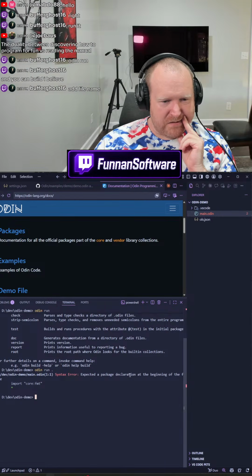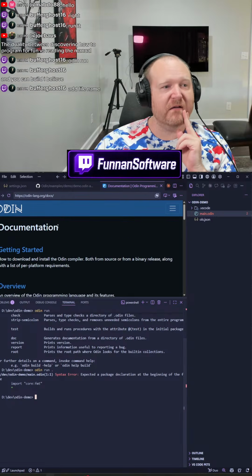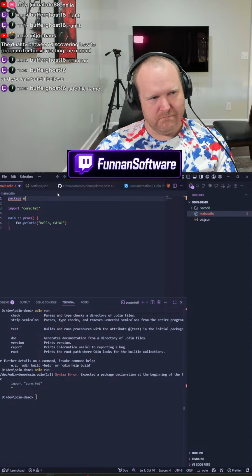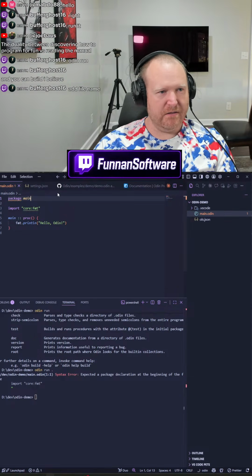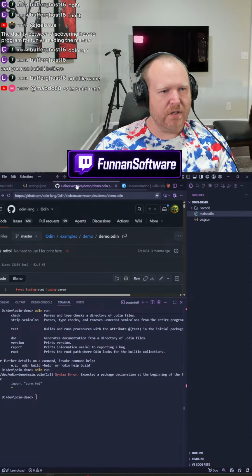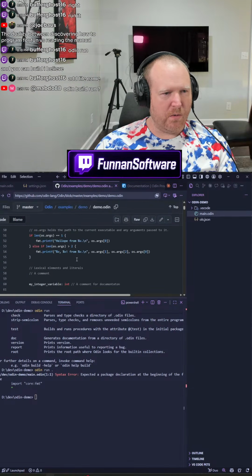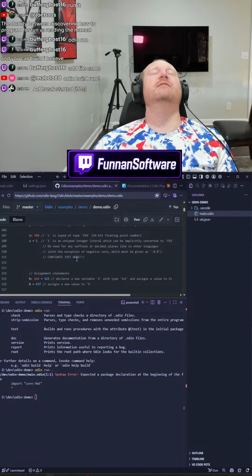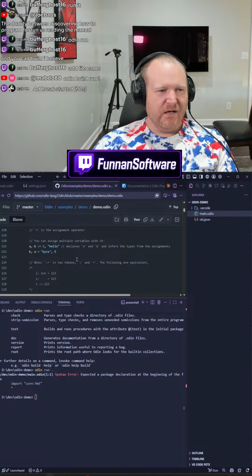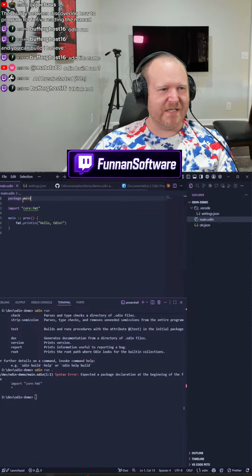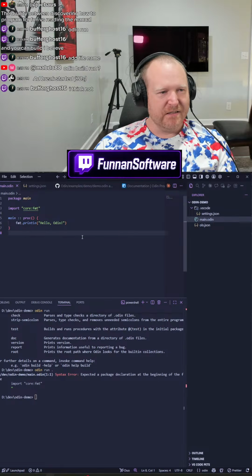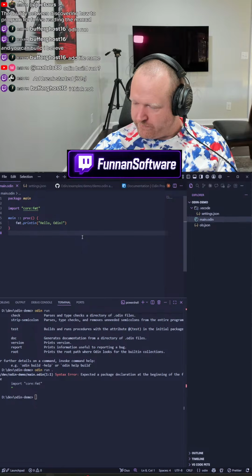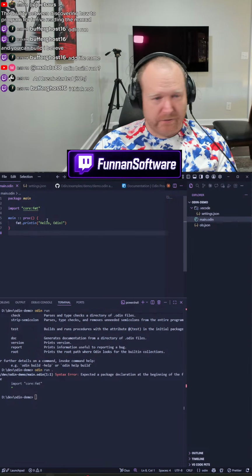Expected a package declaration at the beginning of the file. Oh. So with that example, they said package main not because they felt like it, right? Is Odin a semicolon language? I just realized. Oh no. Odin is not a semicolon language. That is going to be such a hard habit to break. Do you know how long I have been using semicolons in my career? Don't answer that. It's been my entire career.